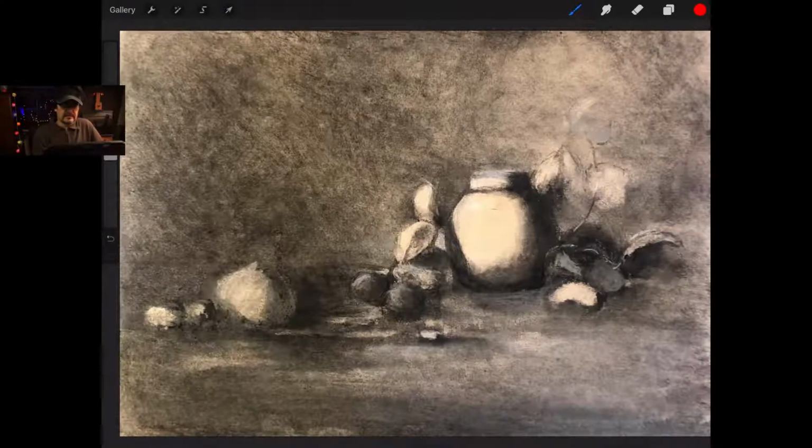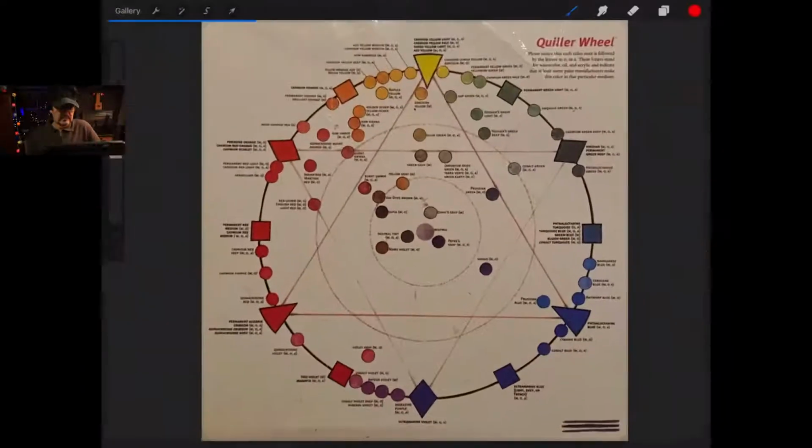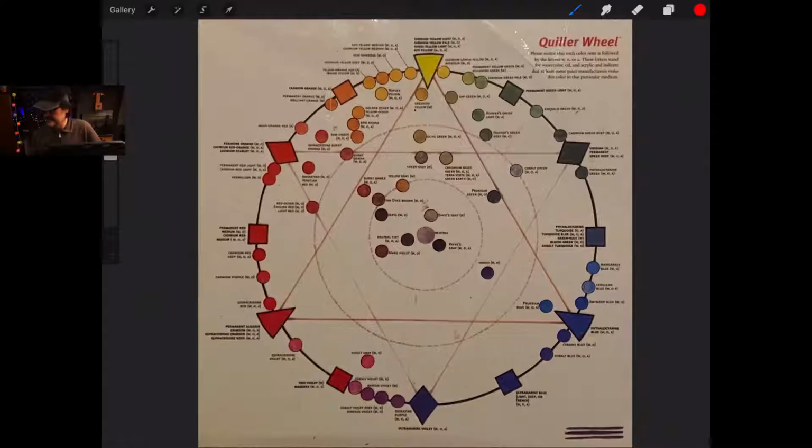Okay, so let's get into some color. Who's ready for some color? Color, color, color. All right, so let's reset here for just a second. Take a break, give your brain a break, and we can re-engage. And now we're going to look at that same composition as a color study.